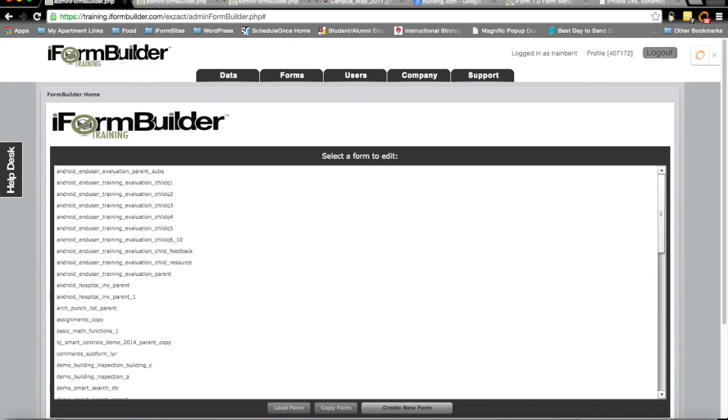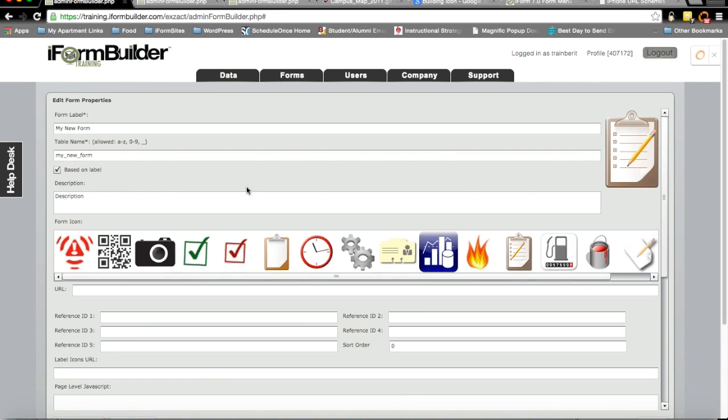To start, what we want to do in our form builder is create a new form. Now here's this form label, and this is what your user is going to see on their device, whereas the table name is where you want to use that naming convention. So I'm just going to call this January demo, and I'm going to uncheck that based on label because I want to use my naming convention, and I do _P so that I know that this is my parent form.